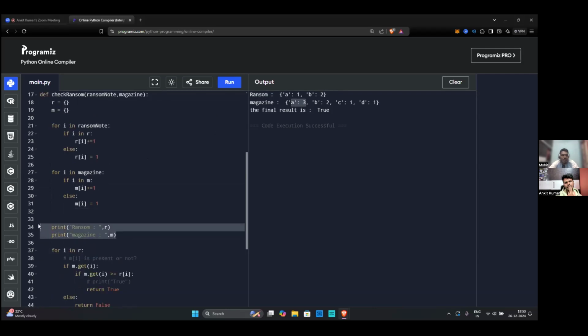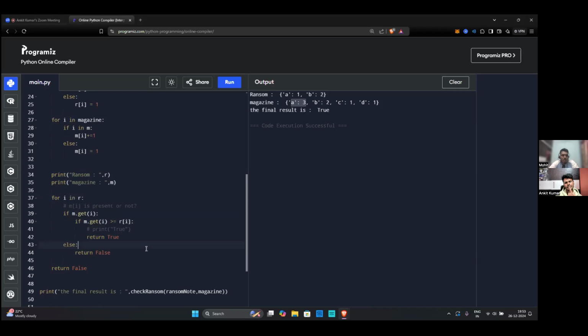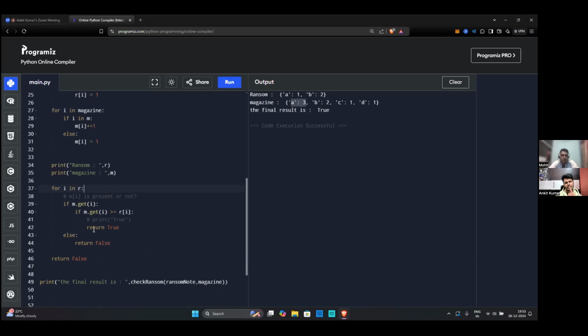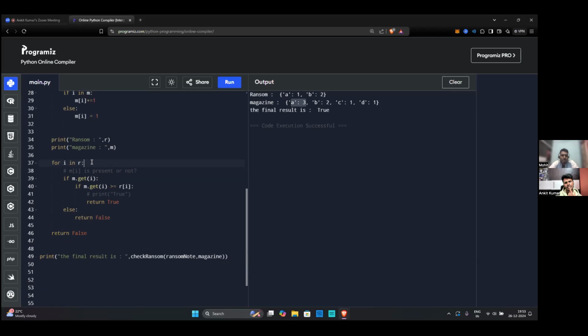And then basically I'm printing. And here is the main important logic part. What I'm doing is iterating through this ransom dictionary which I have created. At first, it comes to A. So for i in r, i is A at the starting. When I get here, I check if I have this A in my magazine. If I don't have this A in my magazine, it basically means that I cannot generate my ransom, right? Because if ransom has A and my magazine doesn't have A, I won't be able to create my ransom. So I'll just return a false here.